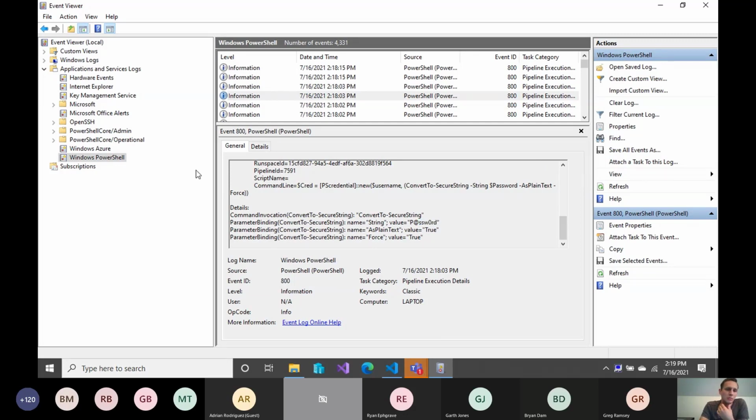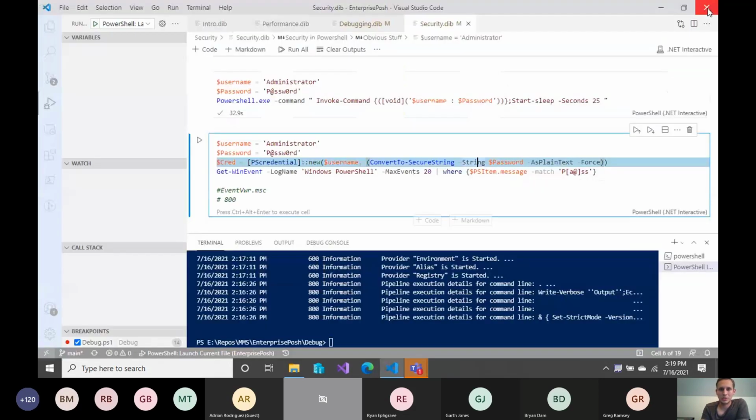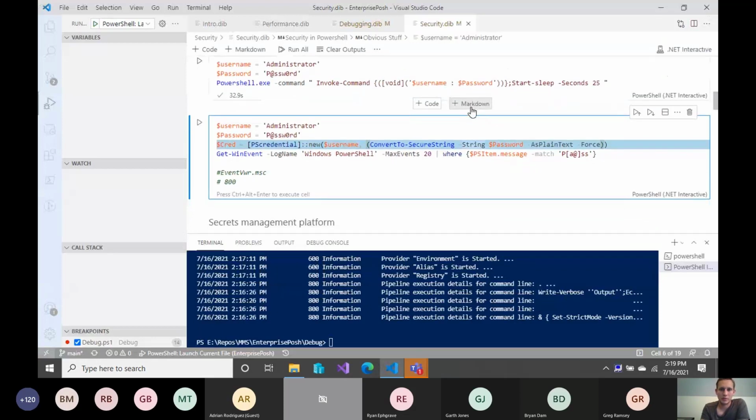So really, you should be working with your security team to make sure that this particular event log is actually locked down so that people can't view it. Because by default, a lot of people can view it that should not be able to view the PowerShell event log.